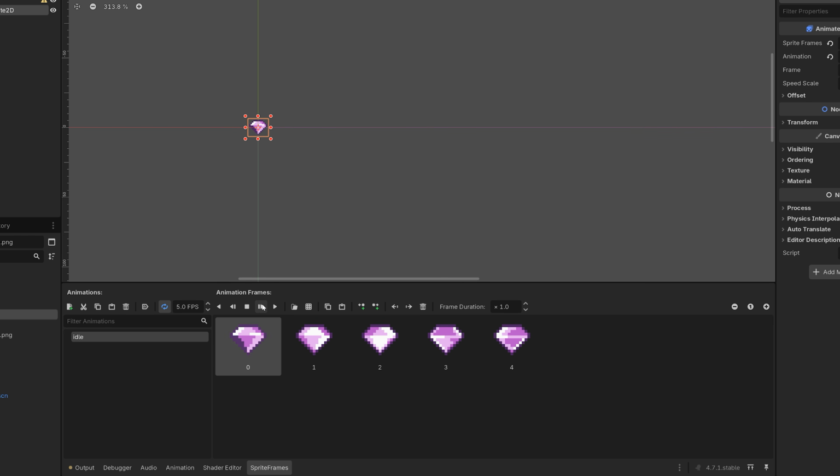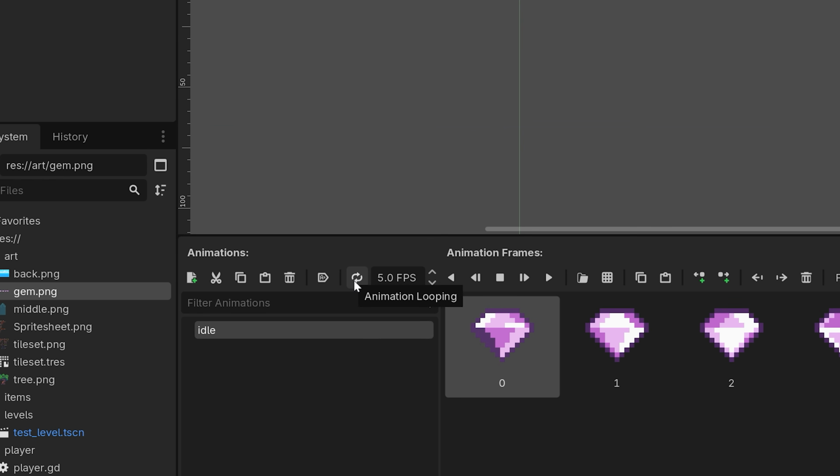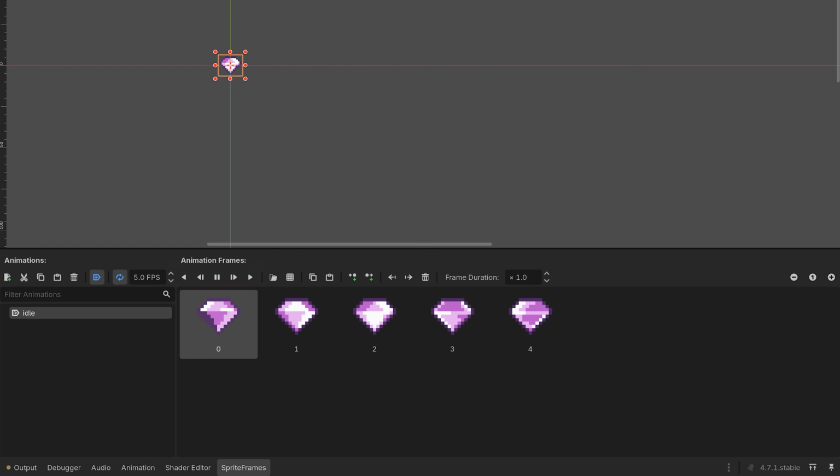We can turn looping on or off by clicking the Animation Loop button, and if we want it to play automatically when the diamond is loaded, then we can also click this Autoplay on Load button. Finally, we can view the animation using the playback buttons and change the frame rate of the animation here.